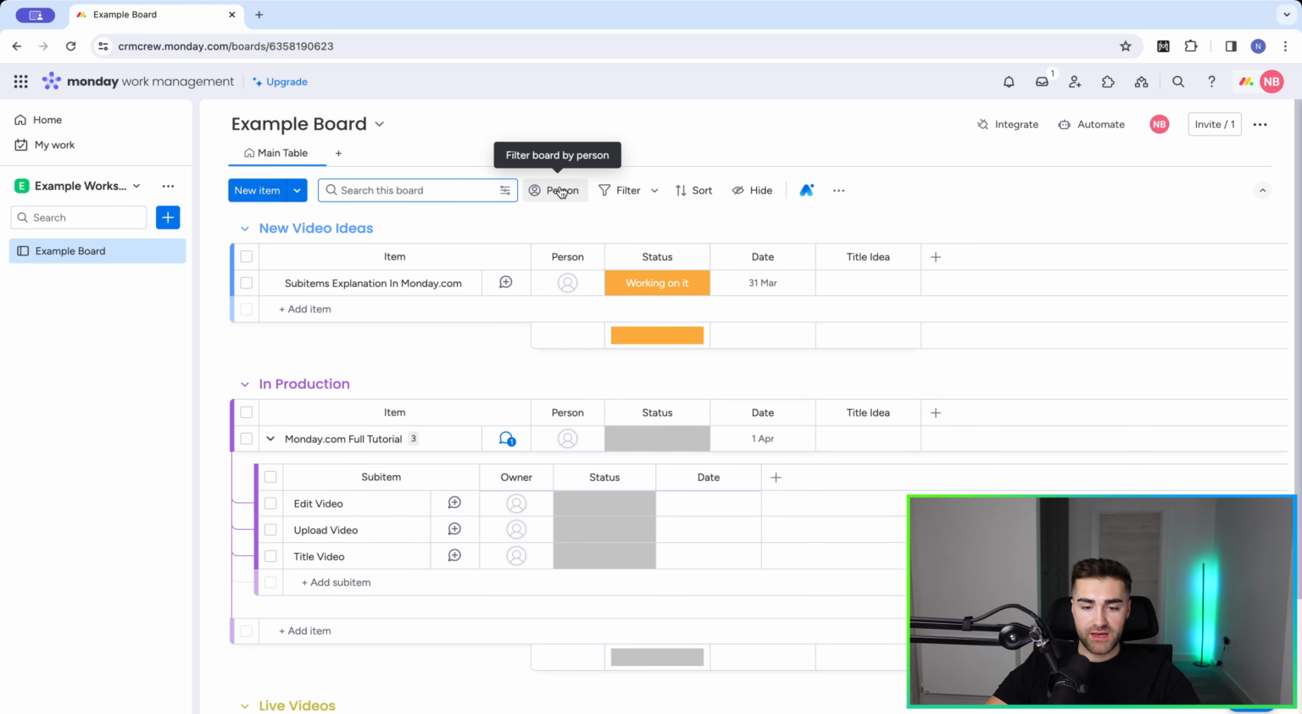We've then got people. So people that have been assigned to that particular item. Just in case you're not familiar, you can assign people to an item. That applies to both the sub items and the items. And of course you can add columns to sub items as well, if I didn't mention that earlier. So I can say, I want to see all of the items that this particular person has been assigned. Very simple.